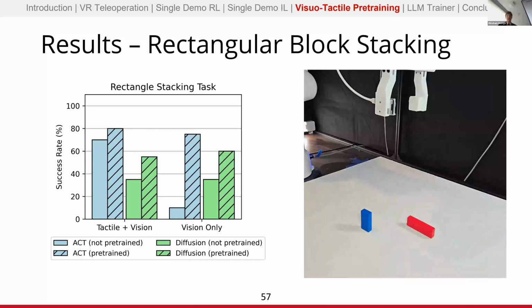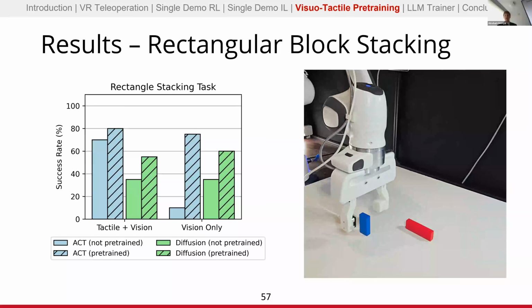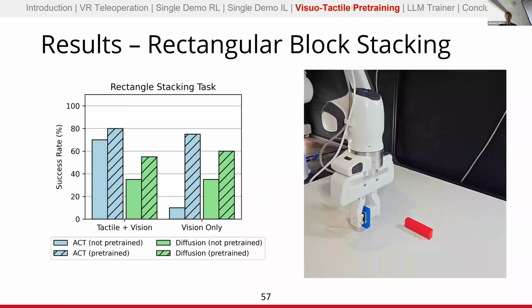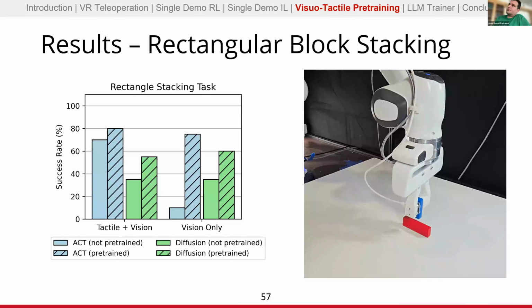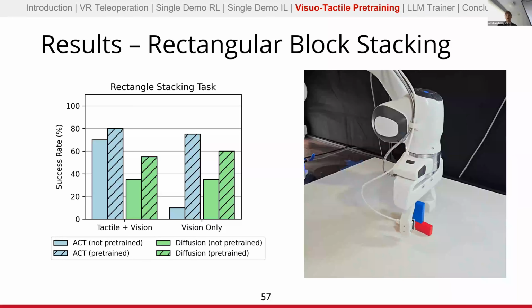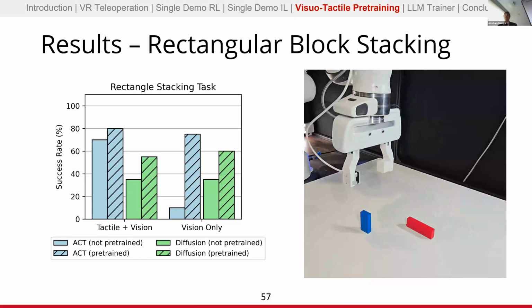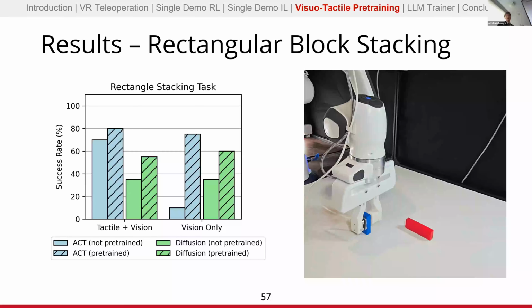For the block stacking task, this rectangle block stacking task had really interesting failure modes. The primary failure mode was knocking over the bottom block. Whenever it places its top block on, if it puts too much downward force, it will just knock over the bottom block, and then that's an instant failure. So that's where this tactile information is very important, especially even just pre-training with it, to understand those forces to avoid failure. So it's not necessarily that tactile helps it solve the task, it helps it avoid breaking the task.